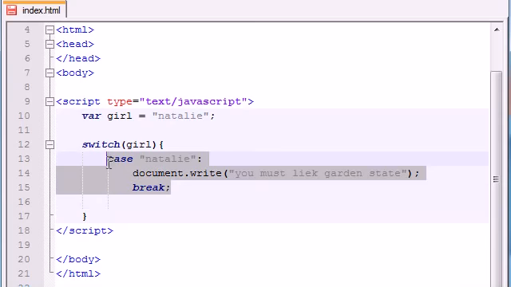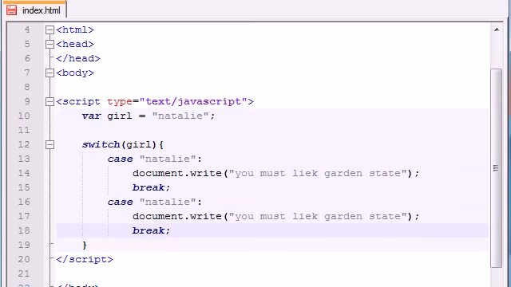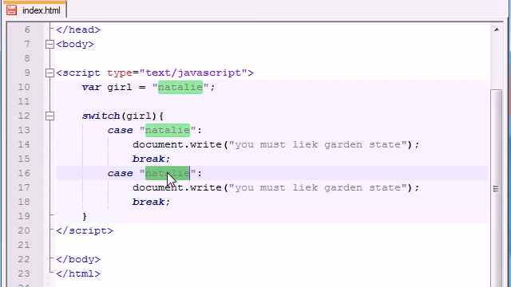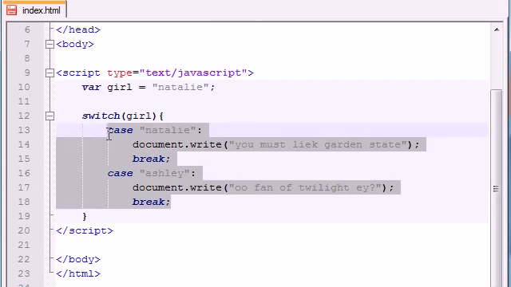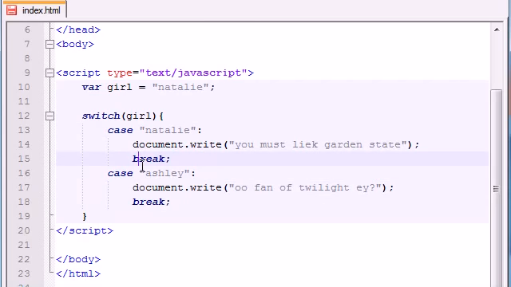So let's copy that. Copy, paste. In the case of Ashley, since I like Ashley Greene too, be like, ooh, fan of Twilight, eh? With a question mark. And we keep doing that for each girl. I'm only going to do 2 girls now, but if you did 100, 1,000, a million, it's going to be the same syntax. You write your switch with the variable that you want to test, and in the body, write case with a colon, the code with a semicolon, and break at the end.